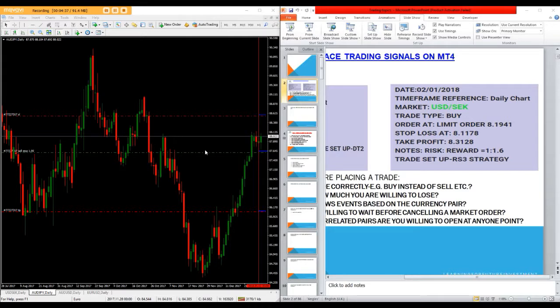Put the cursor over the green line, and when you get that up down arrow, right click on it and then click Delete. That's how you delete the trade. Make sense? Yes. Okay, brilliant.